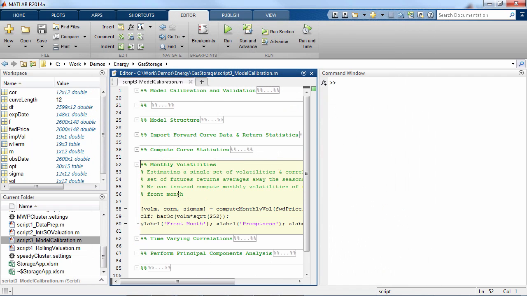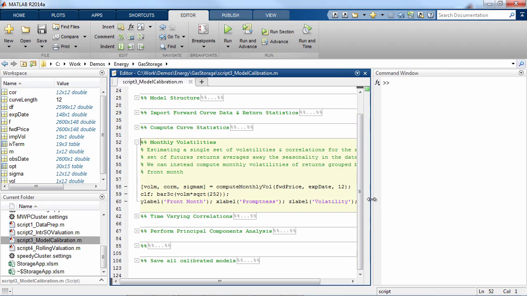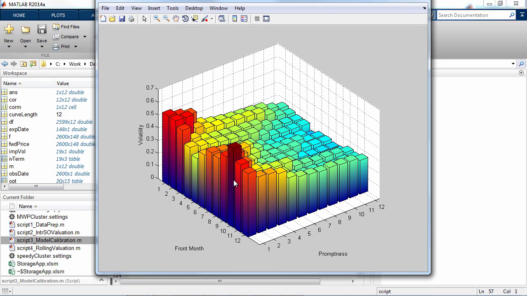However, if we look at correlations computed monthly, or volatilities computed monthly, we see some interesting features. For example, this is the volatility of each of those contracts grouped by front month. So the furthest back row here is when the front month is January, the volatility of the January, February, March, and the rest of the curve. You can see, for example, in January, the winter months have high volatility relative to April and beyond.